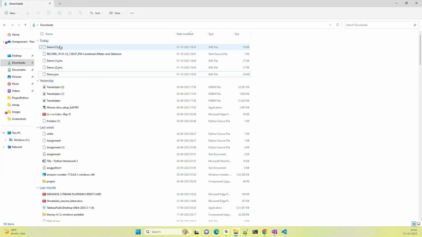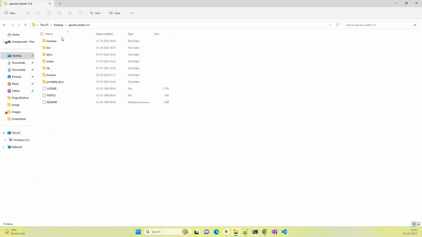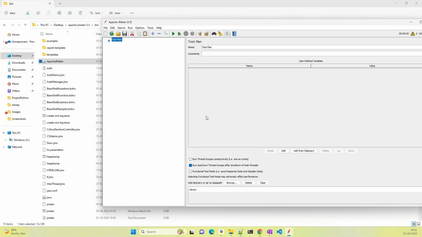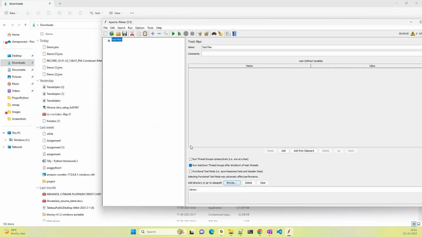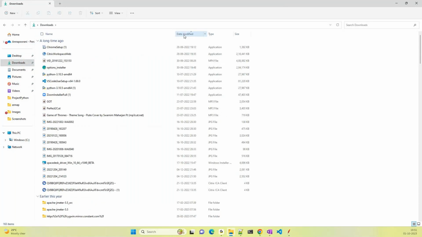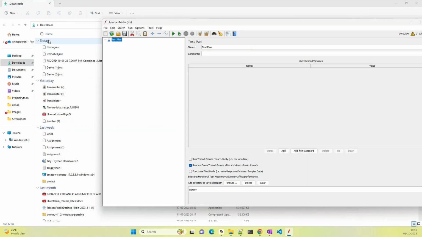So this is my JMX. To open this, I want to have Jmeter. So let me go to my Jmeter path. Here is my Jmeter. Now let me go to the downloads where I have the demo.jmx. So this is our demo 123, right? Let me sort by date modified. Okay, demo and demo 123, both are there. Let me open this demo 123.